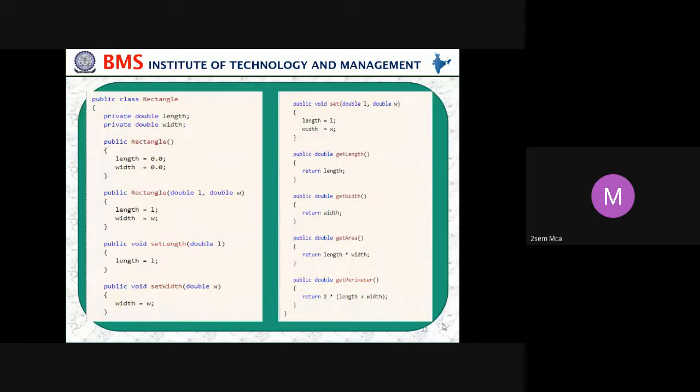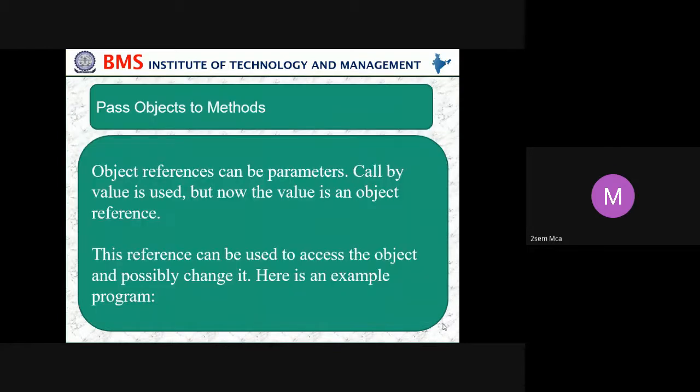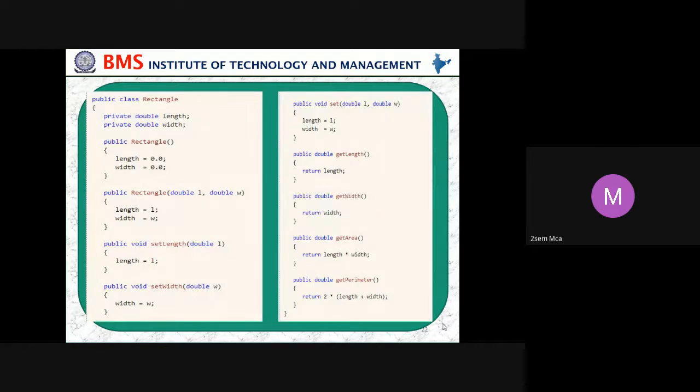Here is a small program. Let's see how we pass objects to a method. We have a public class called Rectangle. In that we have taken two variables, length and width, of data type double, and we have made their access private. When we say private, it is only accessible within this particular class.